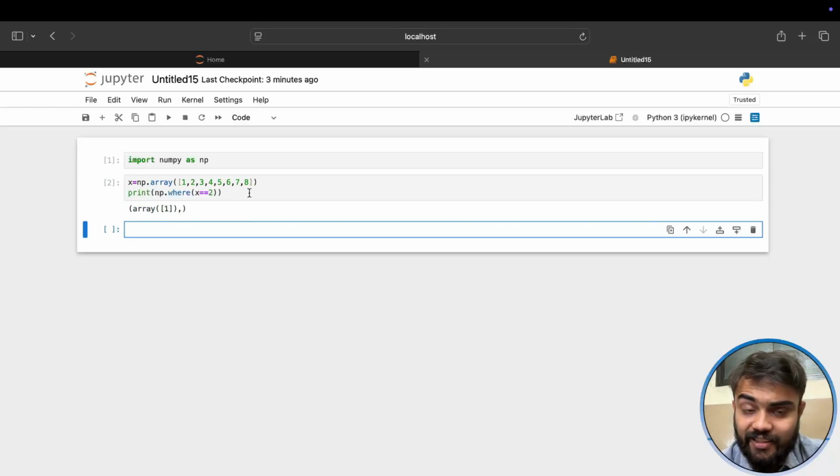It means that if you have to find out the index value of 2, then the index value of 2 will be 1. Why? I'm going to explain it. For 1, the index value will be 0. For 2, the index value will be 1. For 3, the index value will be 2. For 4, the index value will be 3, and so on. So whenever we check whether x is equal to 2, it is giving you the index value. The index value for 2 is 1.